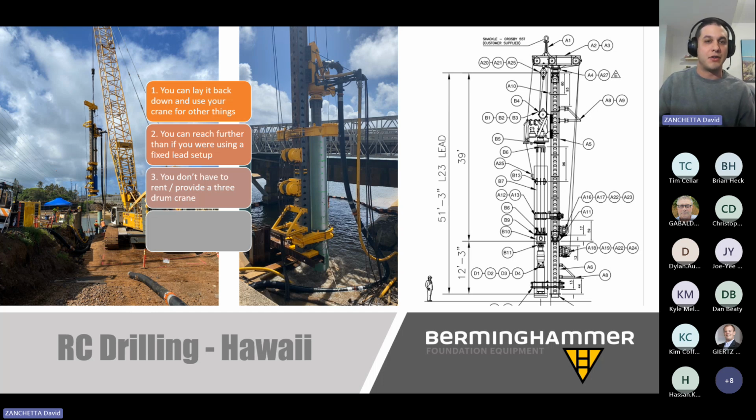You can lay your lead back down and use your crane for other things. That's the big one on this one. You can reach further than if you're using a fixed setup. I think this was about 55 feet. You don't have to rent or provide a 3-drum crane.